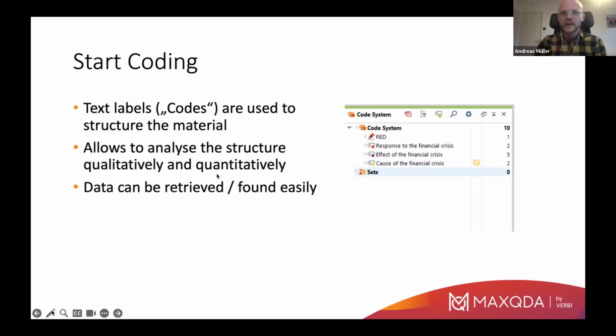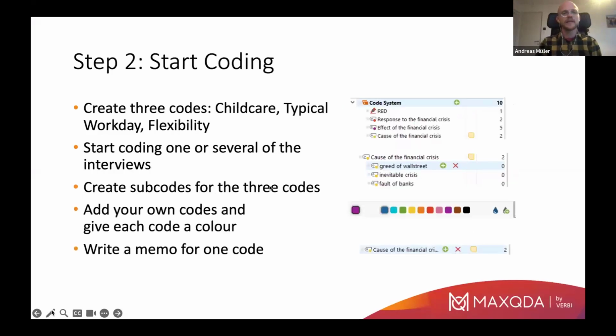This allows you to analyze the structure of your data. So already the code system that comes out of your research can be a very important finding. If you had known it before, then maybe you would have done the research differently, but your code system in itself is a very important outcome of many research projects. And it allows you to quantitatively analyze it to see what's frequent, what's rare, what's a common opinion, what's not so common. And you can use it to retrieve and find data easily.